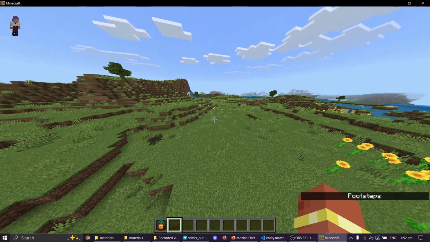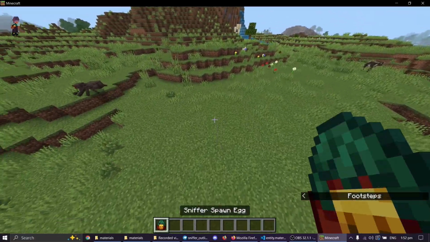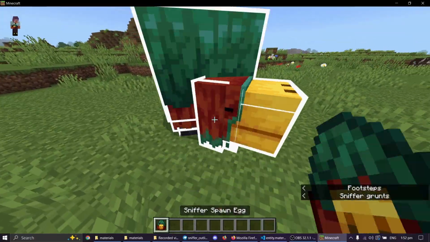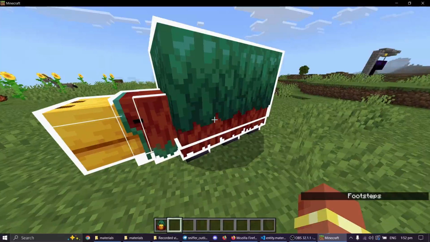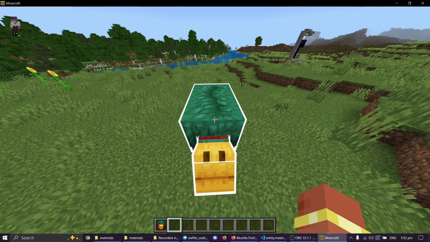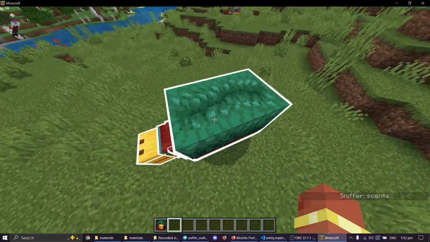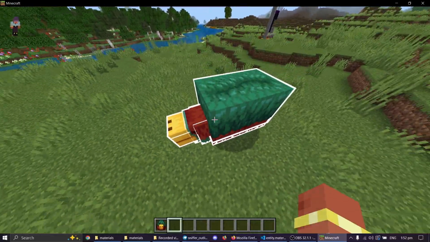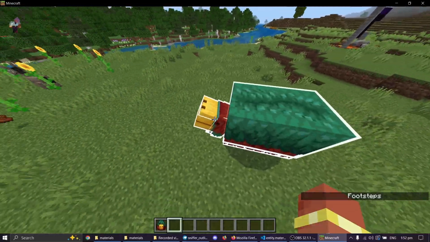Alright, so we are back in the game now. So we're gonna try to spawn a sniffer. And you can see that it works. We've disabled the disable culling, or we made it cull again. And then we inverted the culling. So now it works like this.